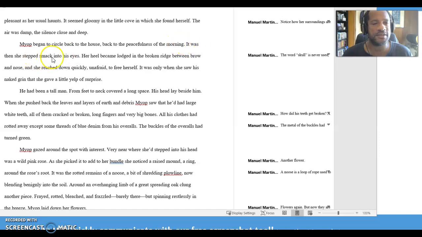It was then she stepped smack into his eye. Her heel became lodged in the broken ridge between brow and nose, and she reached down quickly, unafraid, to free herself. It was only when she saw his naked grin that she gave a little yelp of surprise. He had been a tall man. From feet to neck covered a long space. His head lay beside him.